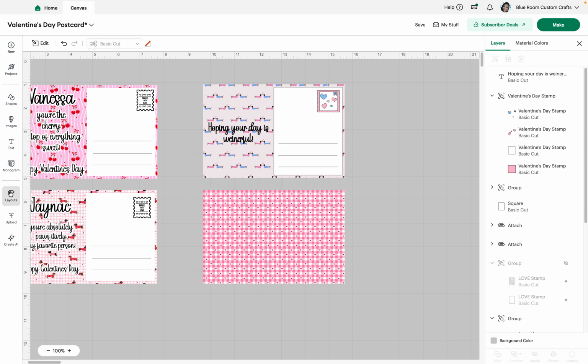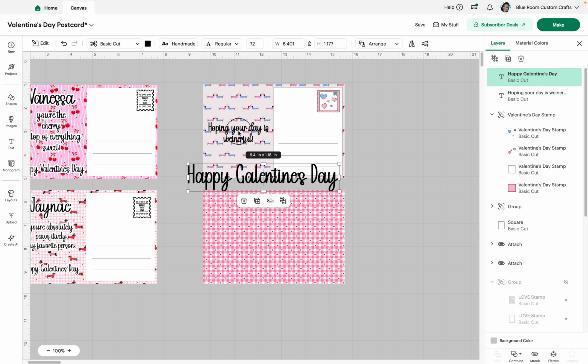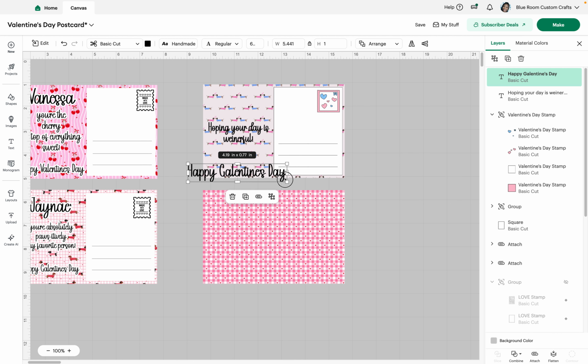So let's do that. I'm gonna grab text again and I'm gonna type Happy Galentine's Day, so I can send that to a friend. Happy Galentine's Day. Again, I'm just gonna manually size this. I see that my text before is about 1 inch wide, so I'm gonna do that same thing here. Oh, that's still a little bit big, so let's downsize a little more.